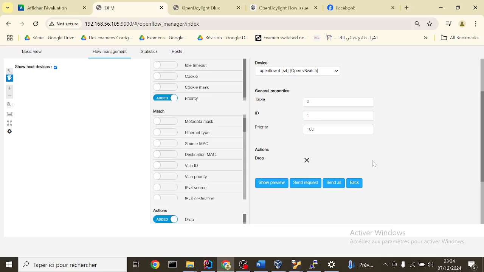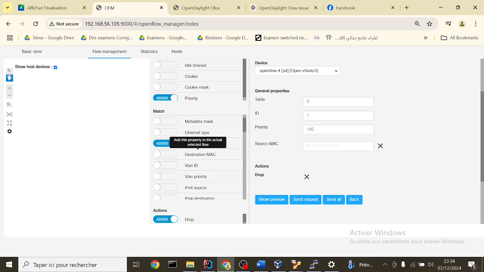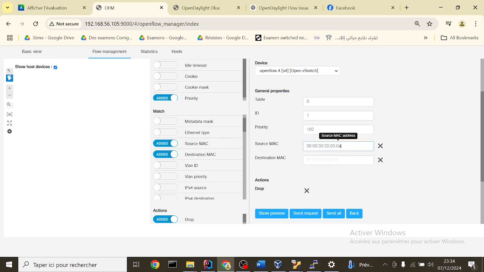This is scenario 1, creating a blocking flow using MAC addresses. So I chose switch 4, table, ID, priority, then I'm going to choose source MAC, destination MAC. The source MAC is going to be host 1, switch 4, and the destination MAC is going to be host 2, switch 1.